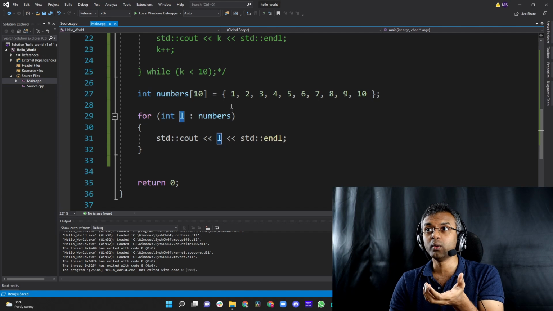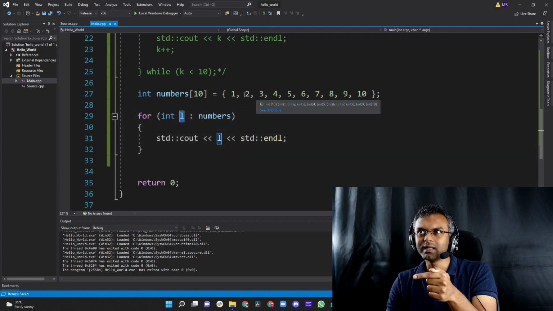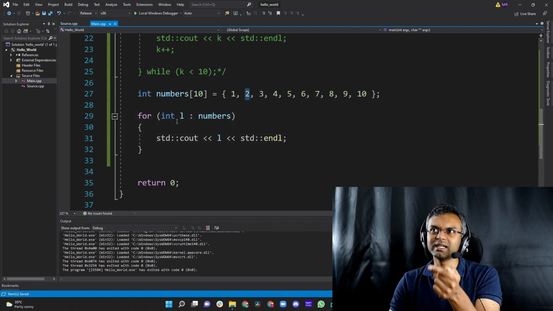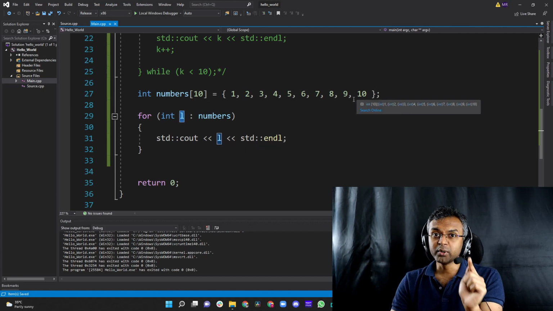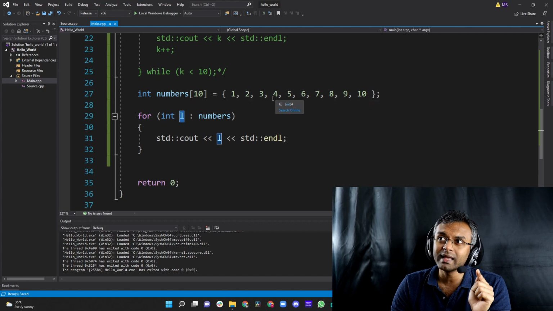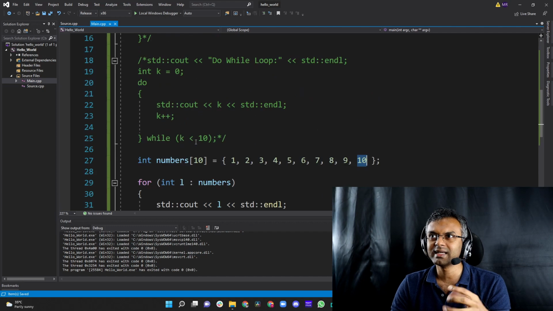The value of L will be 1. And the next time, it'll get the second value in that array and assign it to L, and that's what we're going to print. So like that, we'll be able to print till the end. And because we're doing that, literally all the elements of this list are going to get printed, including 10, right? Because there's no condition saying it should be less than 10.